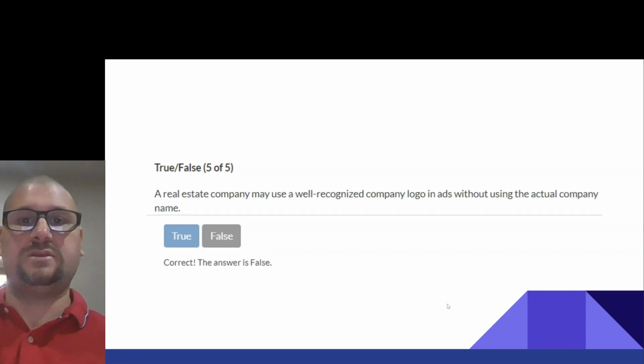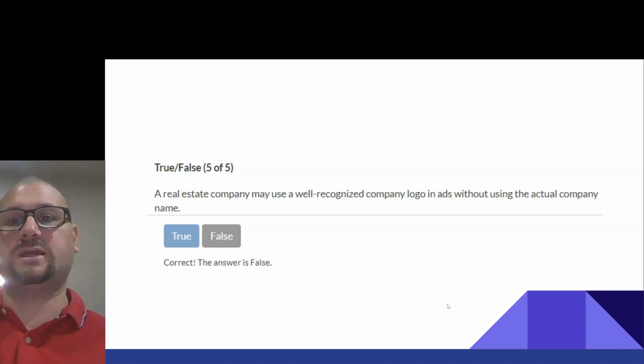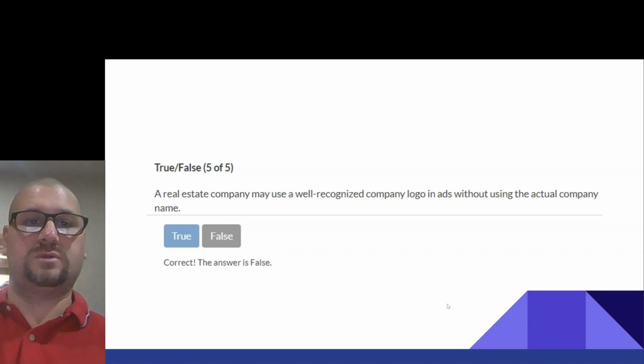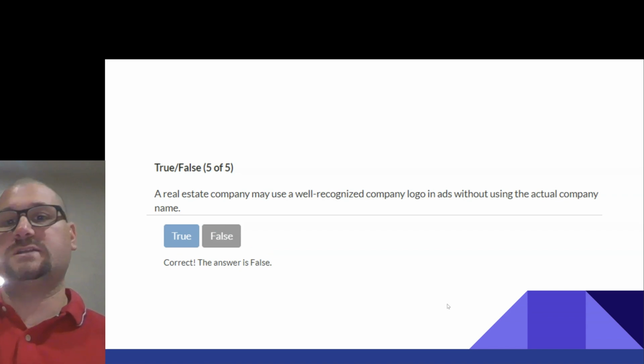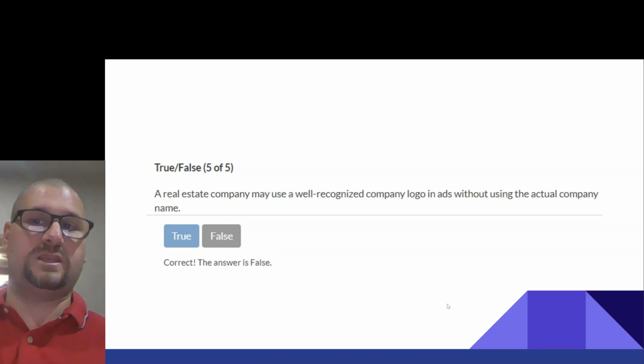A real estate company may use a well-recognized company logo in ads without using the actual company name. False, right? No, they need to use the actual company name.